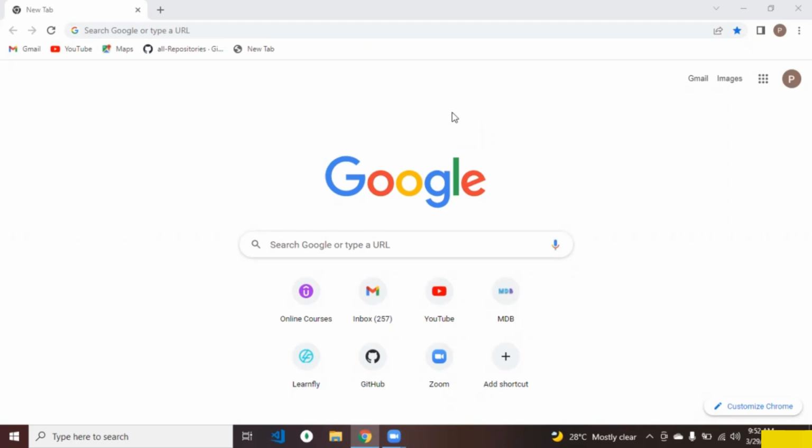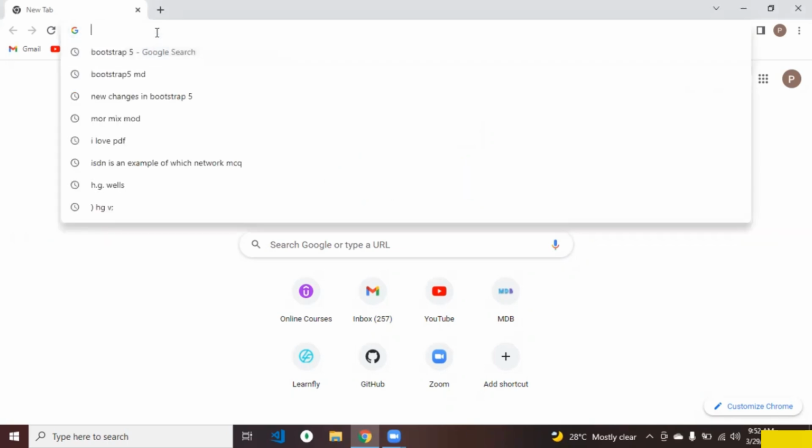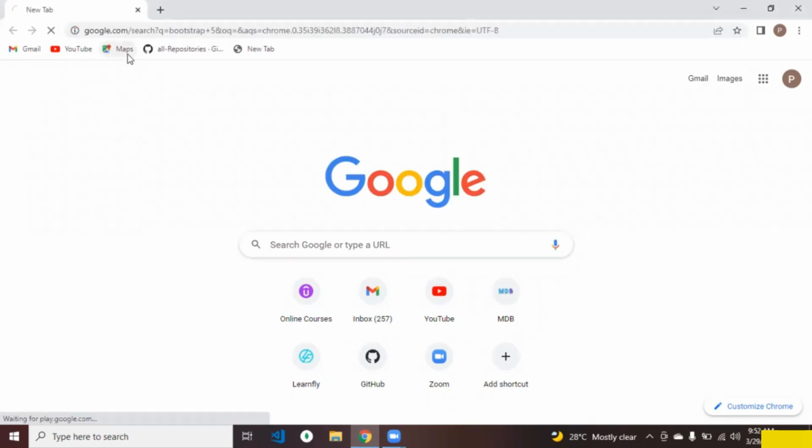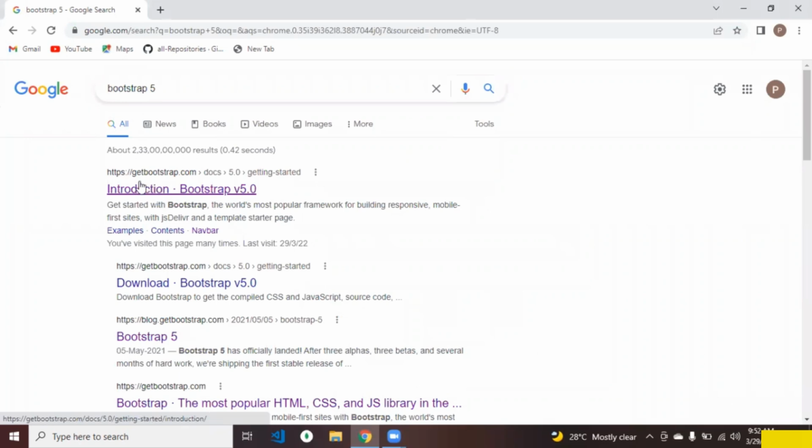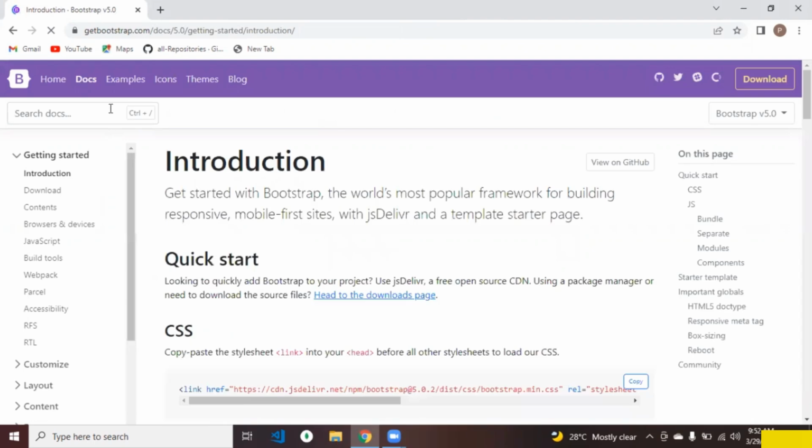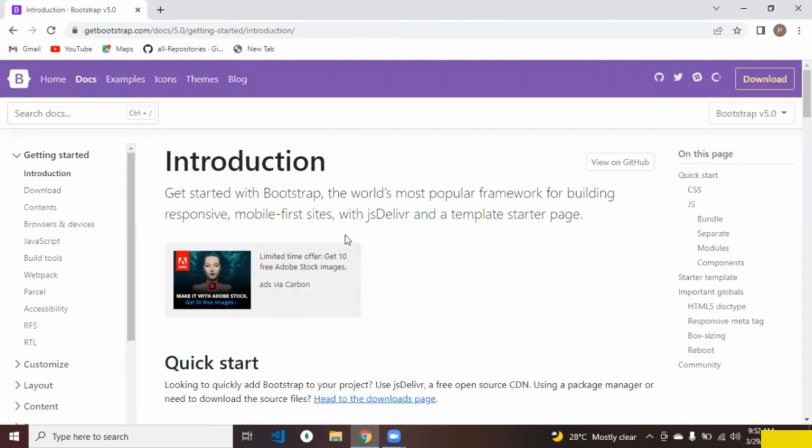In this video, we will read about the new features that Bootstrap 5 has brought for us. So we will search now Bootstrap 5, and here you can see getbootstrap.com, this website. Here we have the documentation for Bootstrap 5.